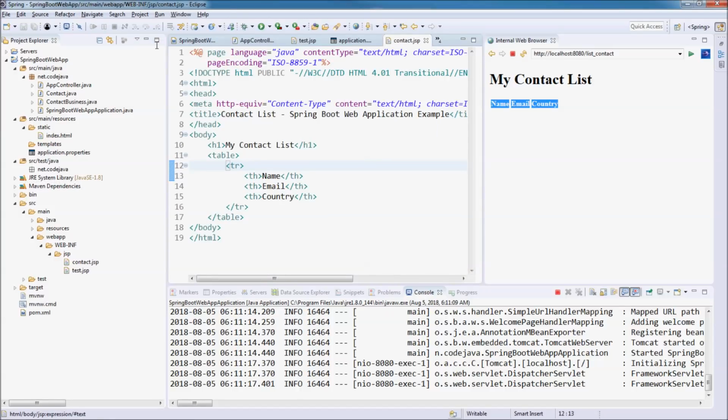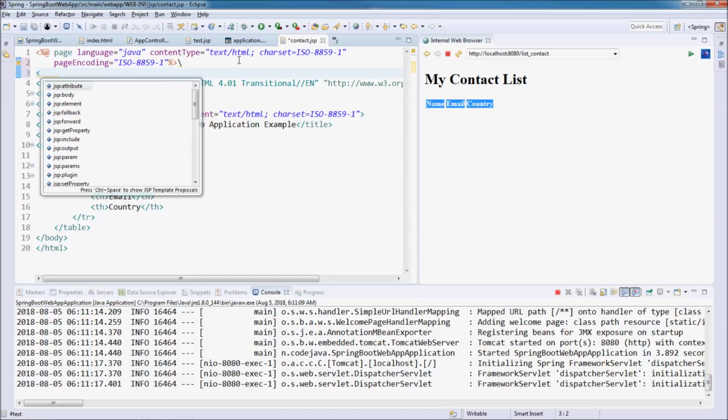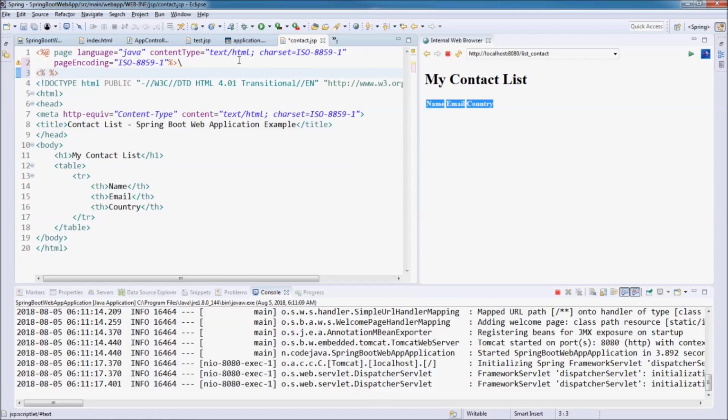Now in the contact.jsp page, we use the JSTL core tag, so we specify the taglib directive here to use the JSTL core tag. The URI is http://java.sun.com/jsp/jstl/core. Prefix is c. Okay. And now we use the JSTL forEach tag here, c:forEach.